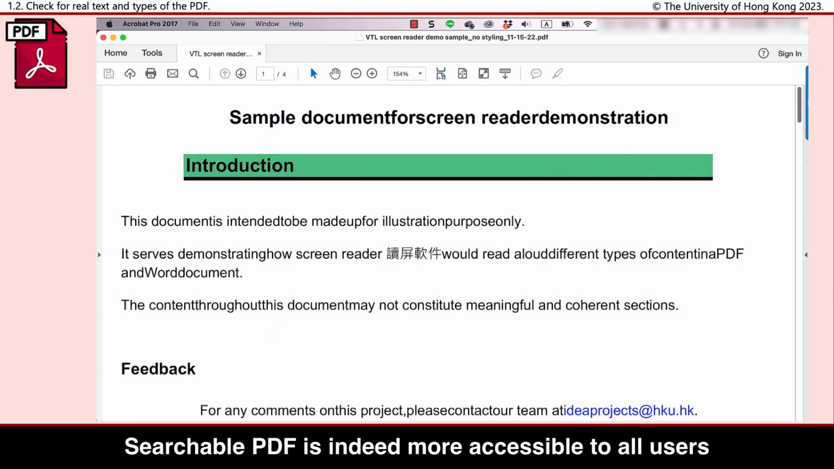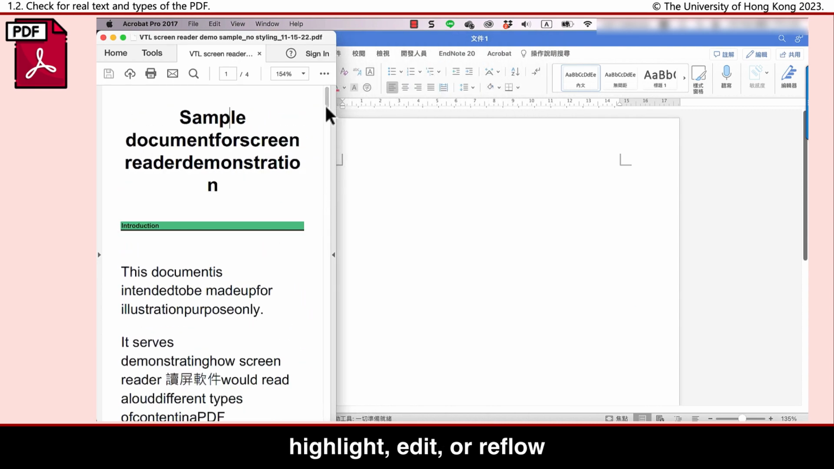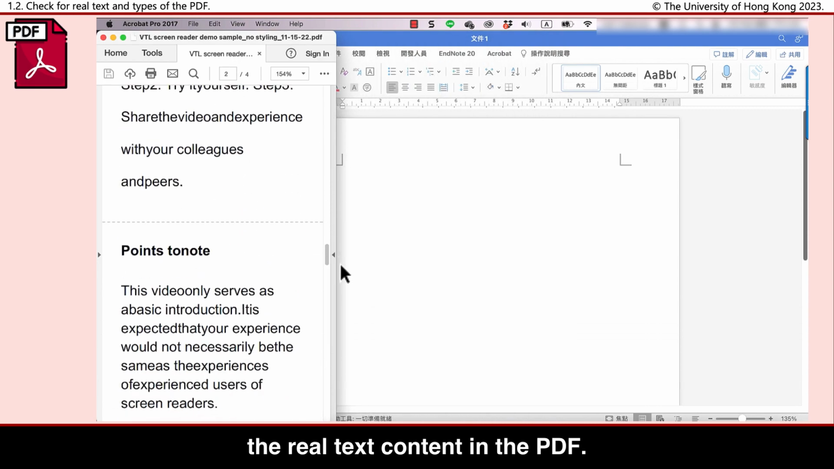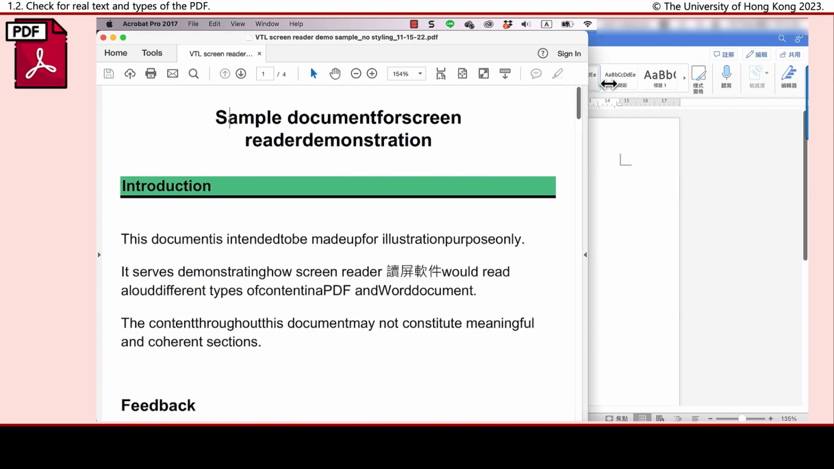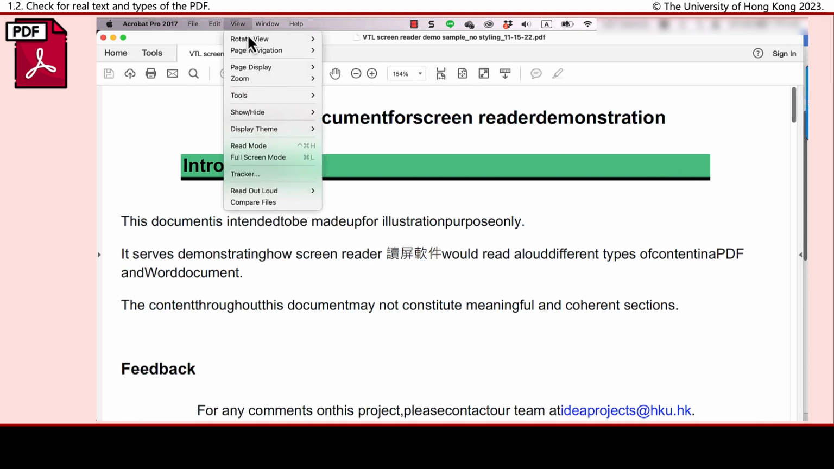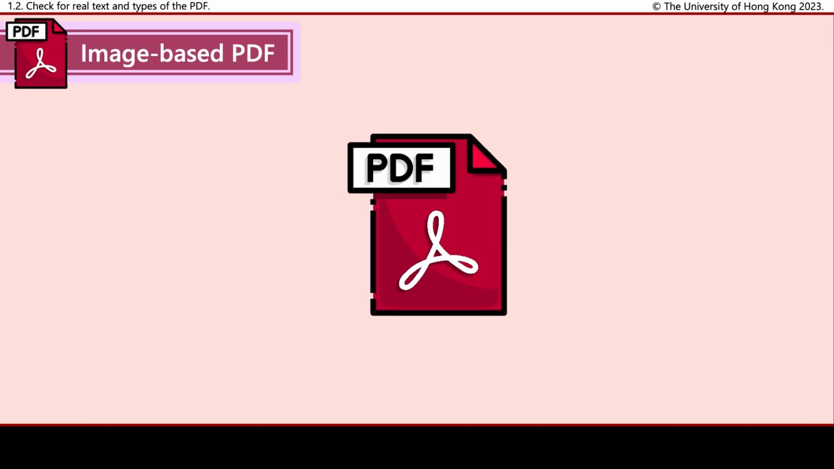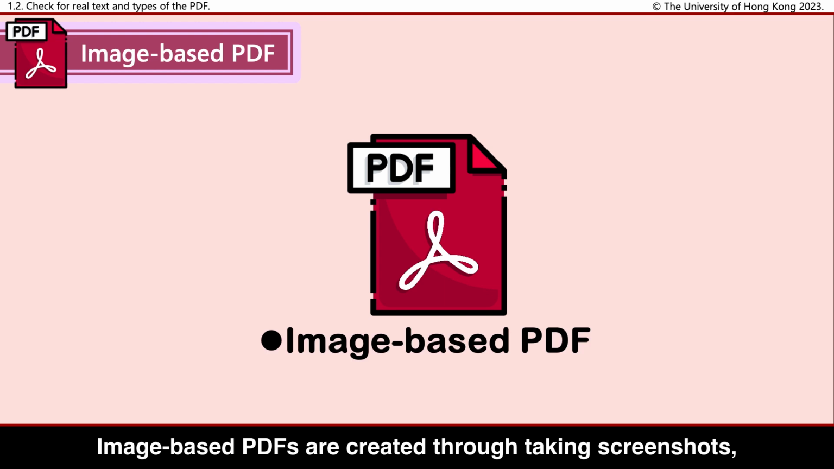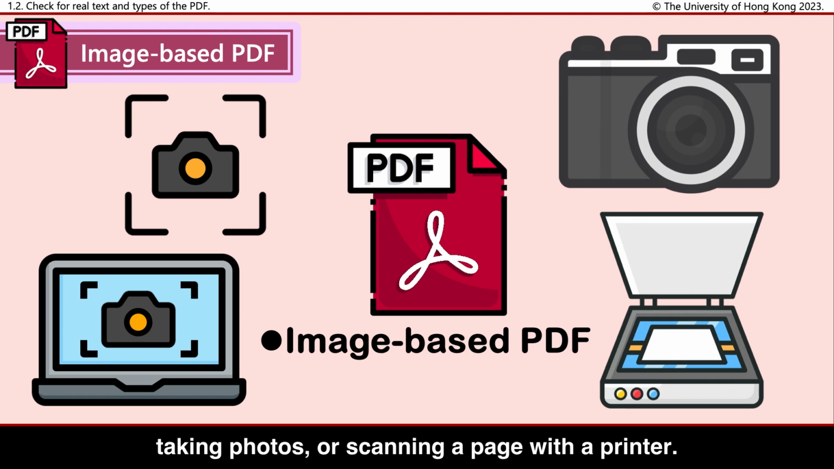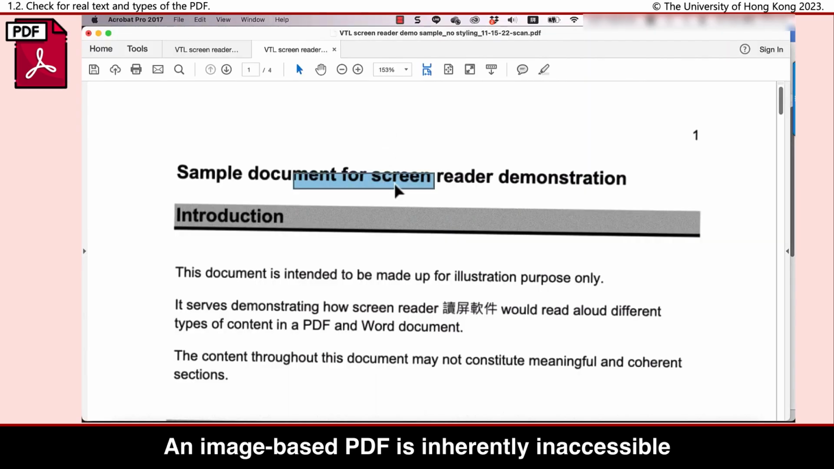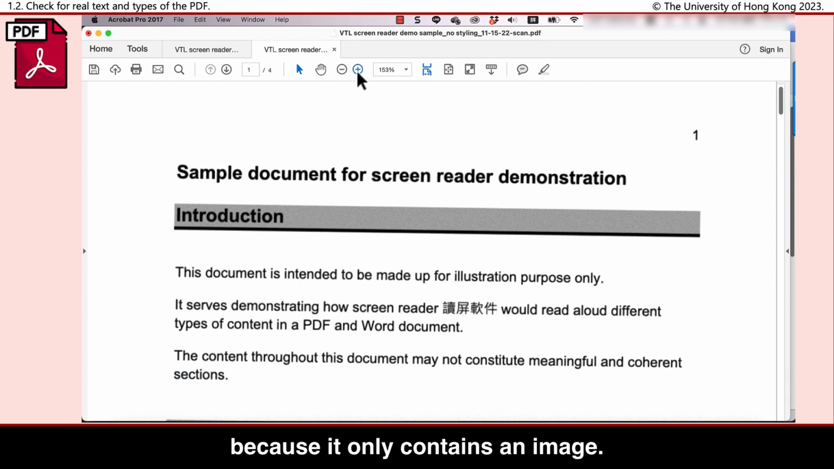Searchable PDF is indeed more accessible to all users, as they can more easily select, highlight, edit, or reflow the real text content in the PDF. Image-based PDFs are created through taking screenshots, taking photos, or scanning a page with a printer. An image-based PDF is inherently inaccessible because it only contains an image.